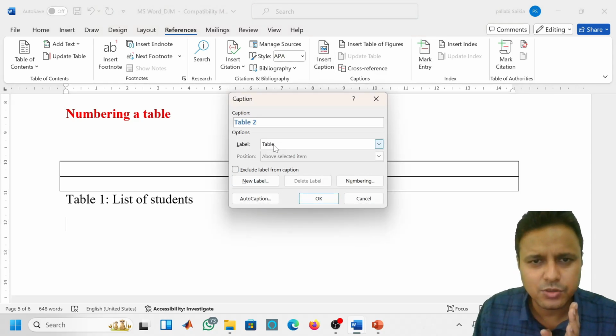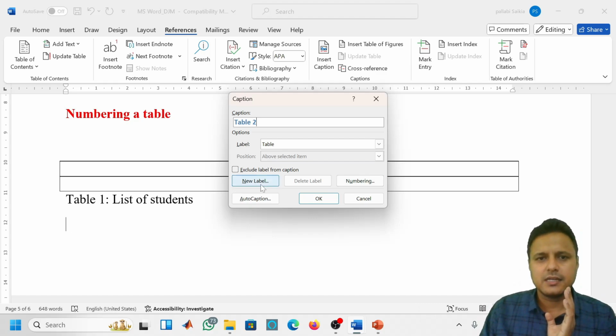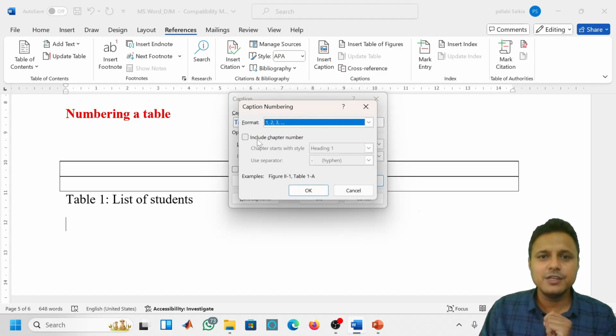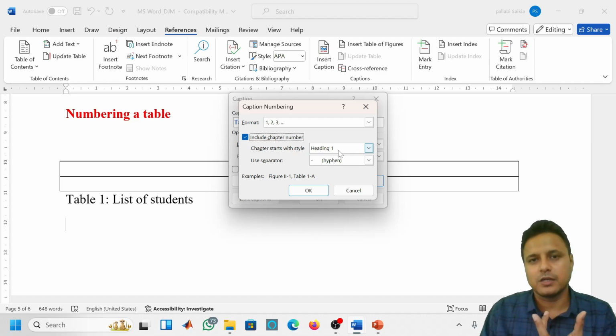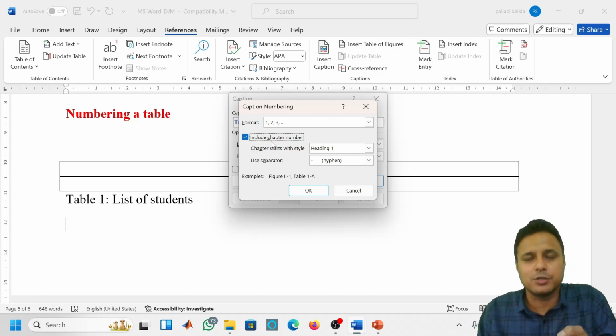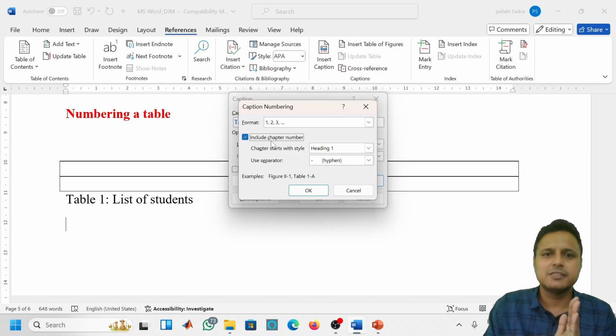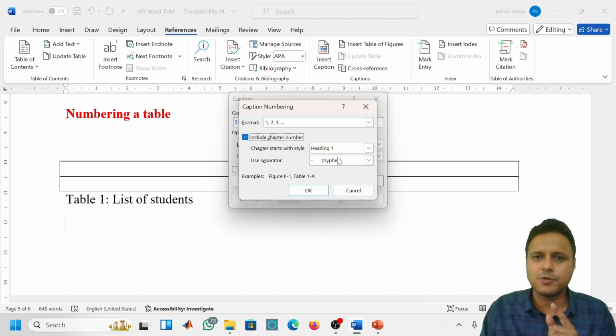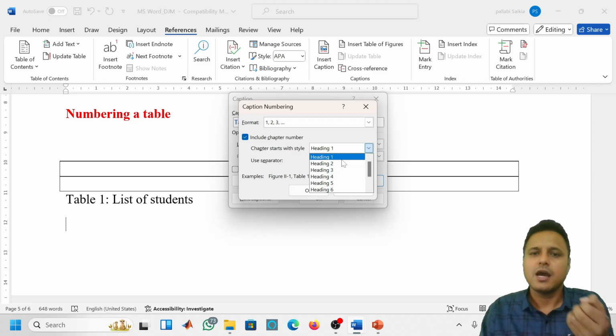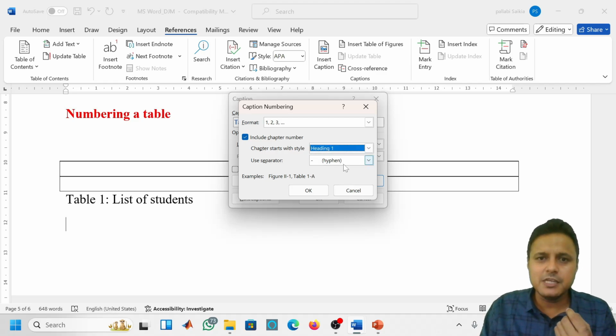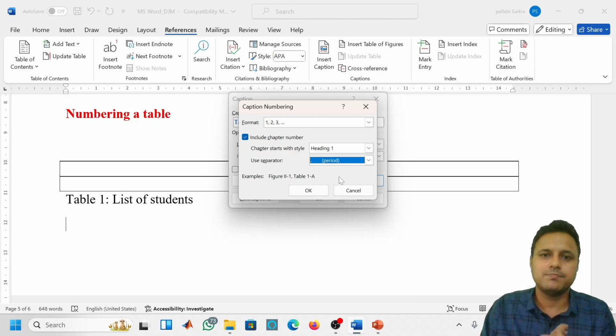Now see here, I need to give Table, then the numbering. If you need section-wise numbering, insert chapter number. Like if I need 1.1, 2.1, from where are the chapter numbers going to be taken? If we write 1.1, the first number is basically the chapter number. If that is considered from Heading 1, I will choose Heading 1. If it has to be considered from Heading 2, I will choose Heading 2 like that. And if in between I need a hyphen, I can choose hyphen, or if I need a dot, I can choose a period.